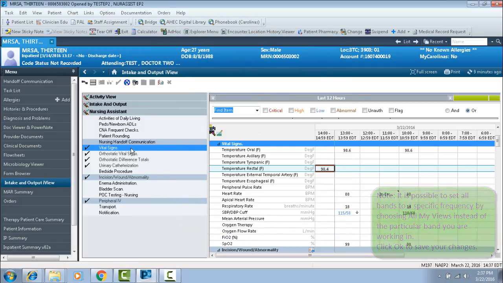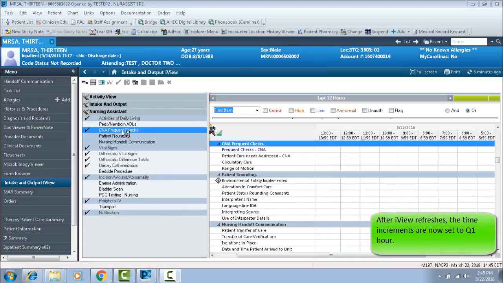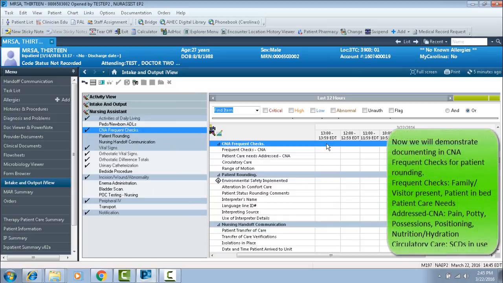Click OK to save your changes. After iView refreshes, the time increments are now set to Q1 hour. Now we will demonstrate documenting in CNA frequent checks for patient rounding.